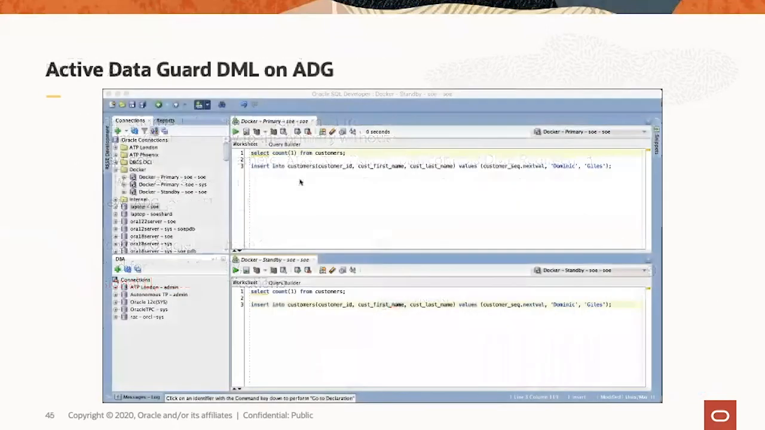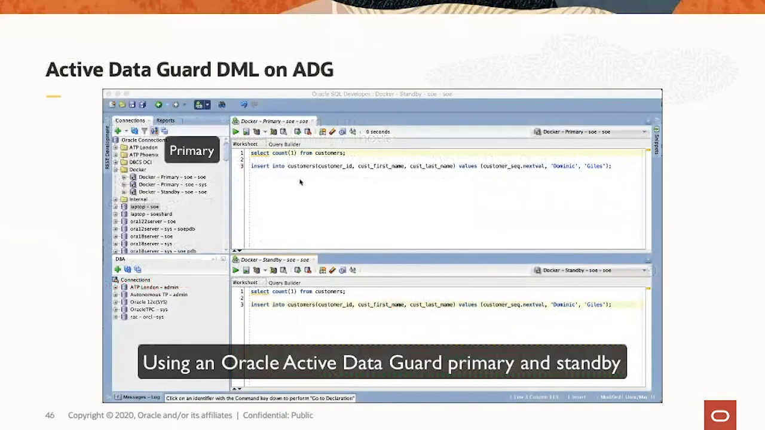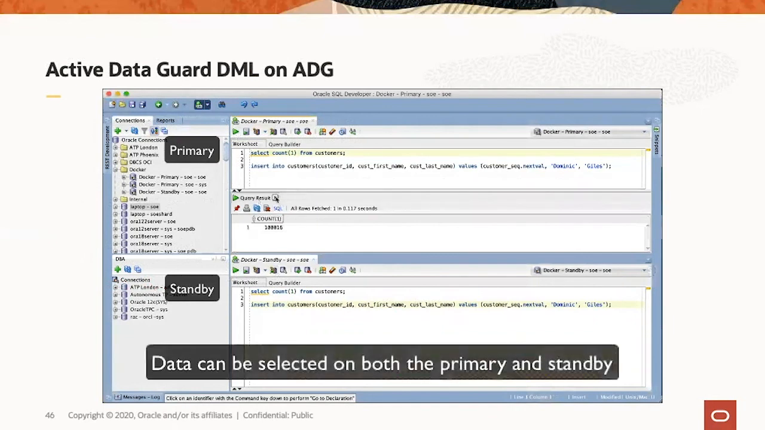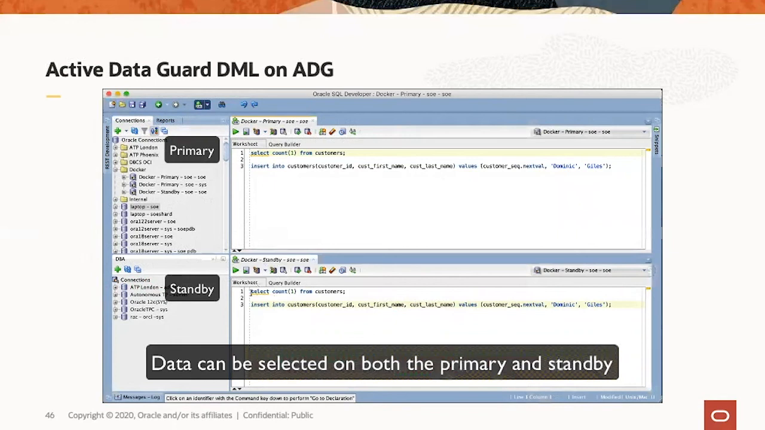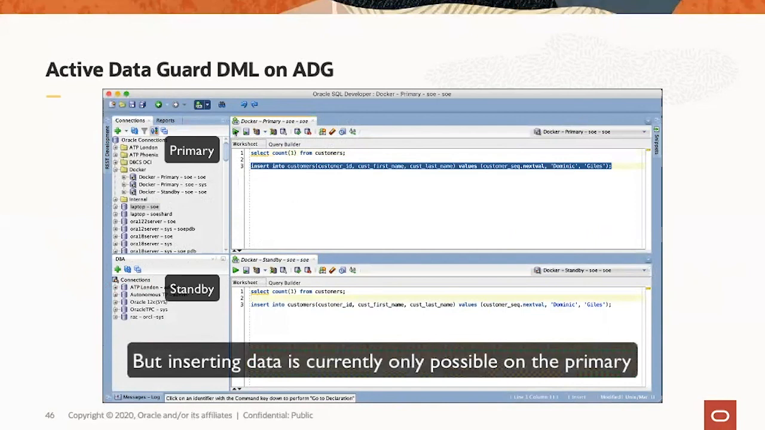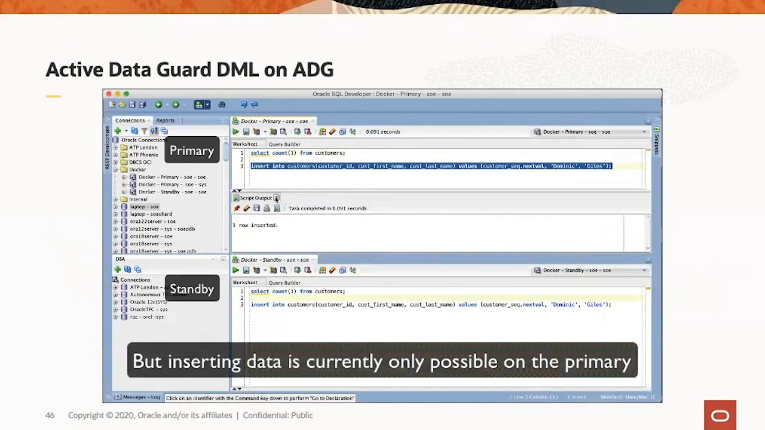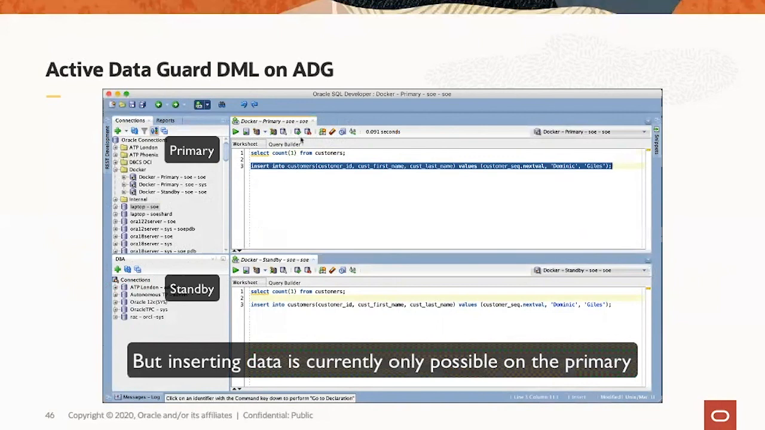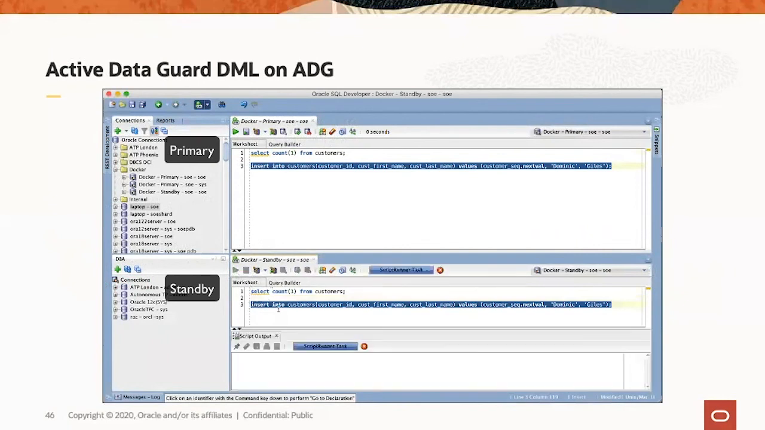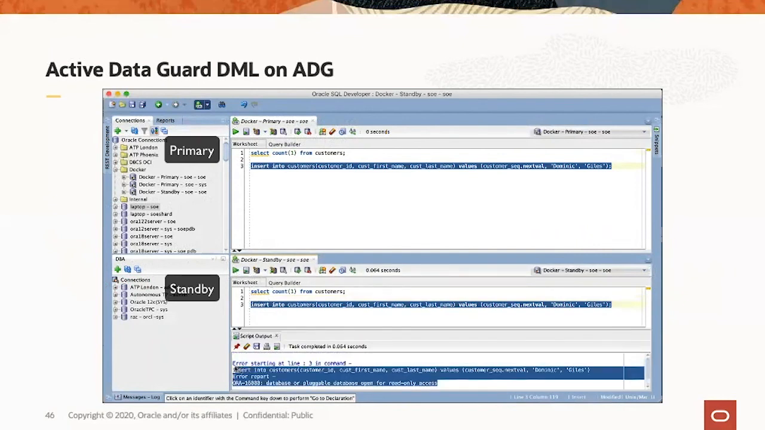Okay, let's see how this works. At the top, we have the primary database. At the bottom, we have the standby database. Of course, they are set up with Active Data Guard, and we have a result from a certain table, the customer's table. As it's an Active Data Guard database, we can select from the standby database, and of course we have the same result there. Then we try to do an insert on the primary database, which of course succeeds. Then you have to commit it to make it persistent, and go to the standby database. We try the same on the standby database, which fails by default because it's open for read-only access.